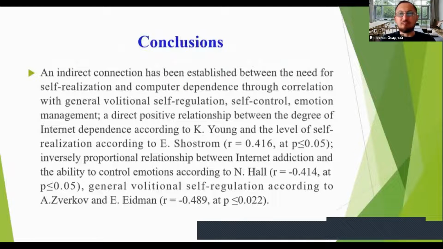In the conclusions, we should say that an indirect connection has been established between the need for self-realization and computer dependence through correlation with general violation of self-regulation, self-control, and emotion management. There is a direct positive relationship between the degree of internet dependence and the level of self-realization, and an inversely proportional relationship between internet addiction and the ability to control emotions and general volitional self-regulation.